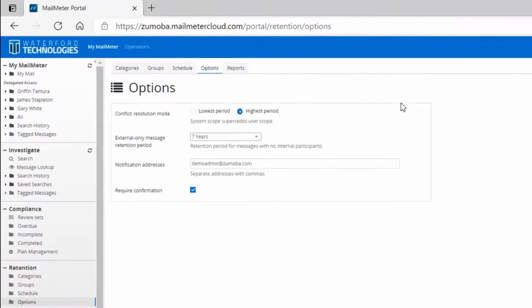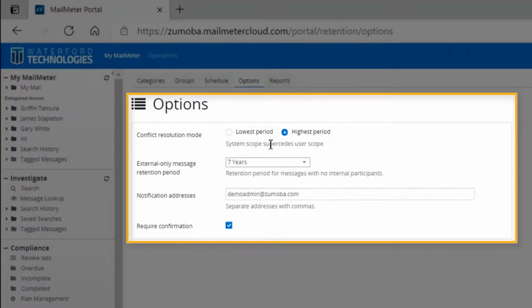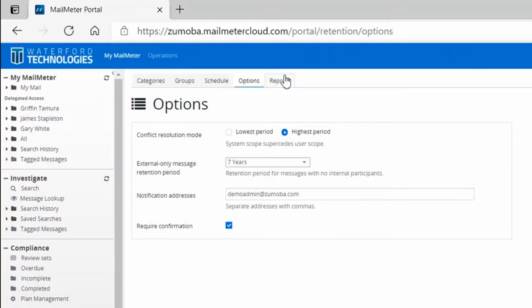In the next section, there are options around the purge process. Here we can manage conflict resolution. This allows us to have users in multiple groups. We can get MailMeter to define the appropriate retention policy, be it the least aggressive or the most aggressive. We can also tell the system to purge mails that are out of scope and that have no internal participants. We can notify our administrators when the system is running or if there are any issues within the purge jobs. We recommend that you have this confirmation checkbox ticked to approve any purge that is going to run.